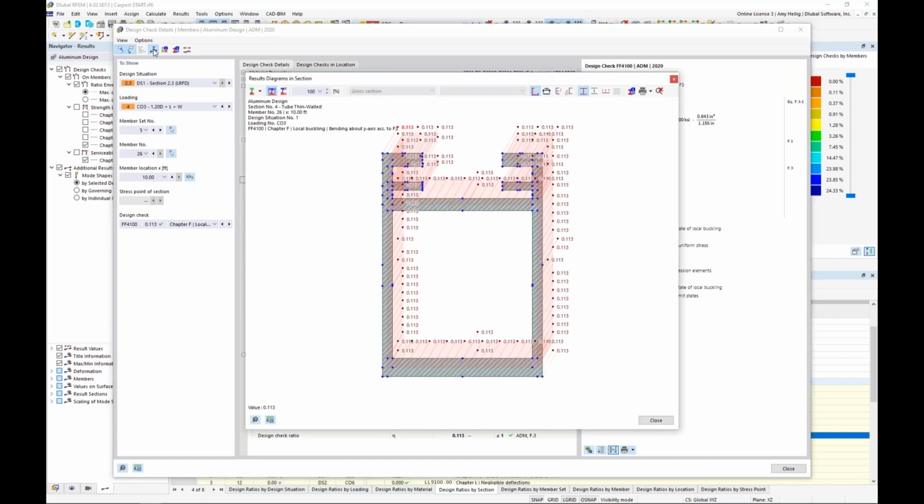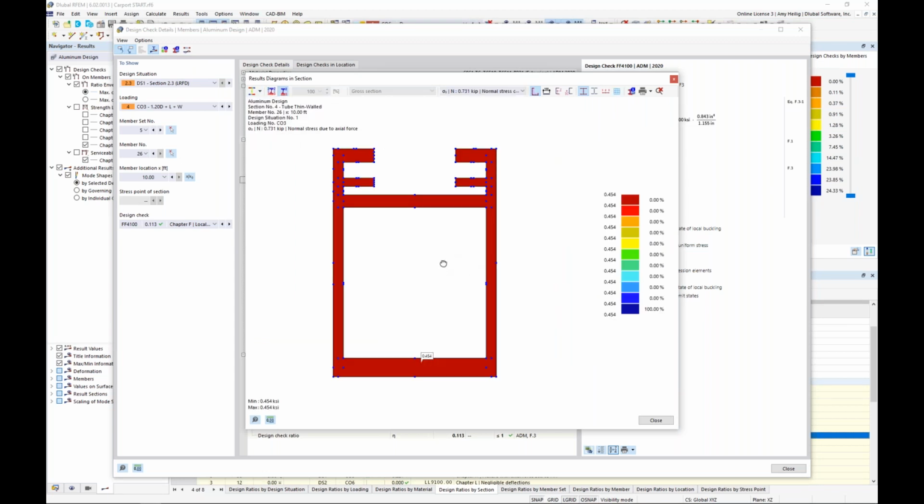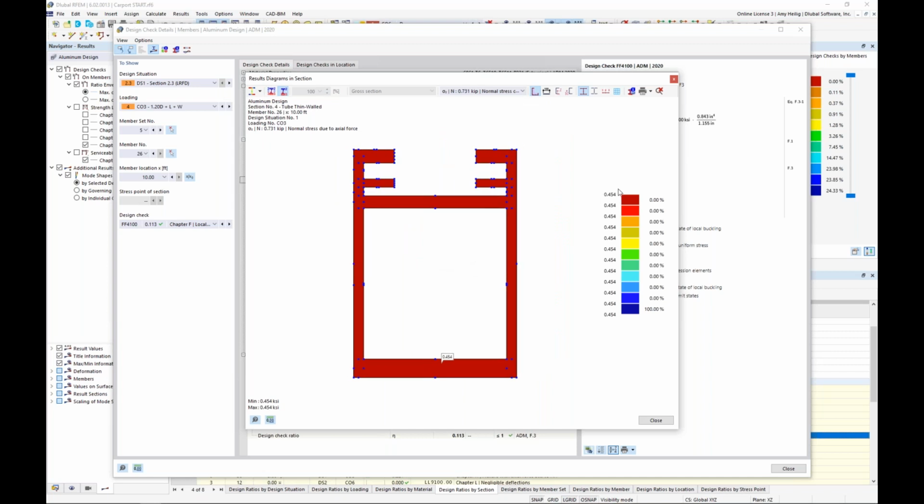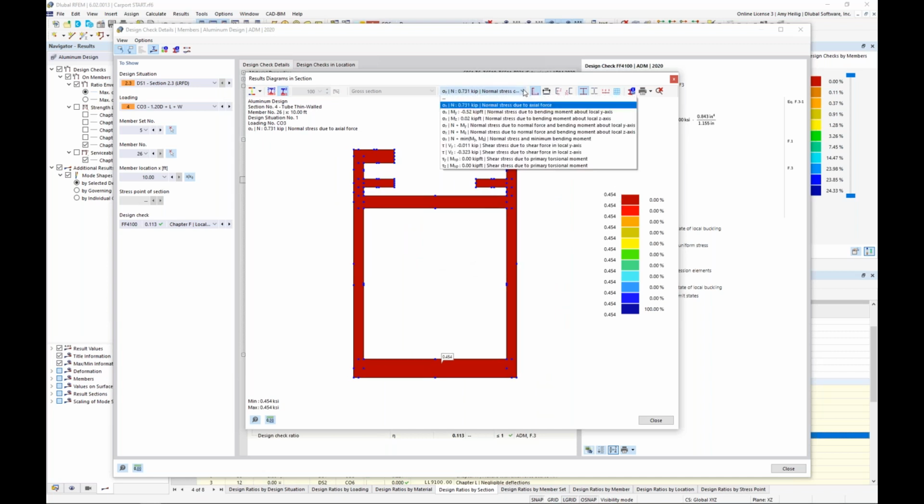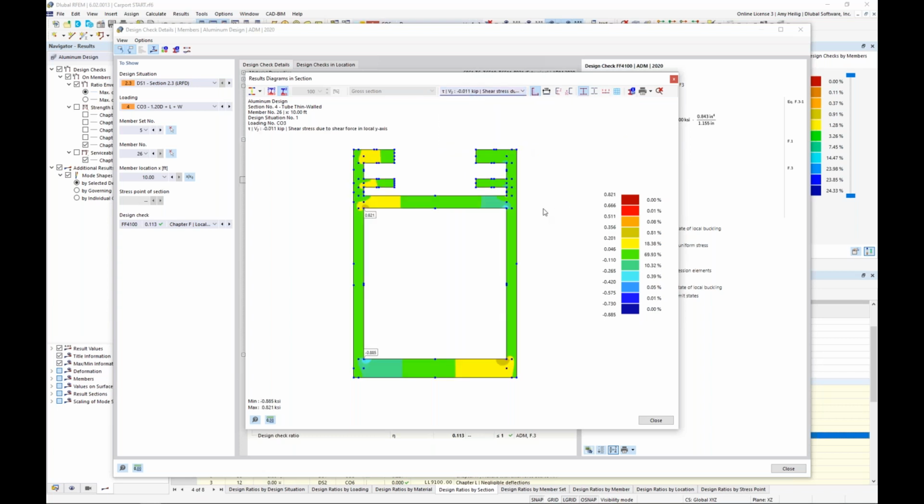We also can take a look at this option up here in the upper left, the diagram and section. So this is nice that we can use our dropdown to view the stresses on this custom section. Currently we're looking at the normal stresses, primarily in tension, but we can use our dropdown box to view any one of these stress options available here, including shear stresses as well.